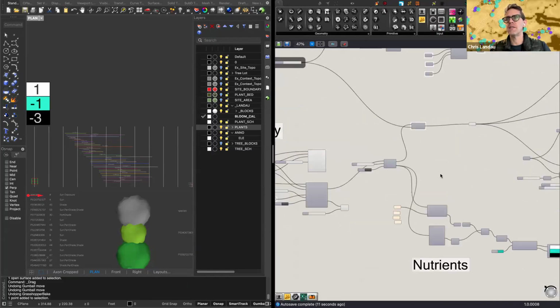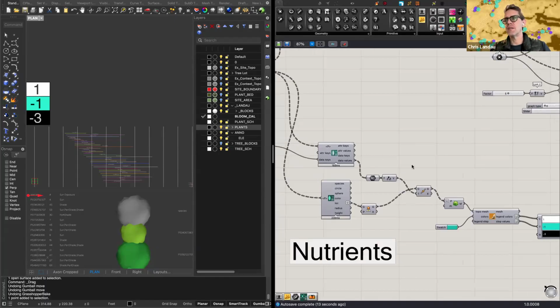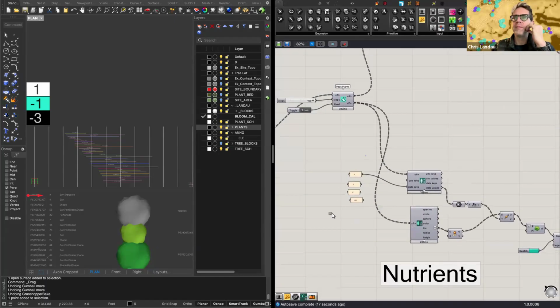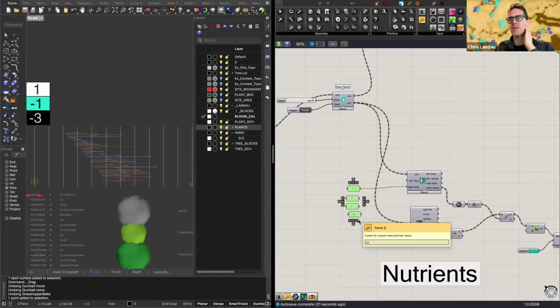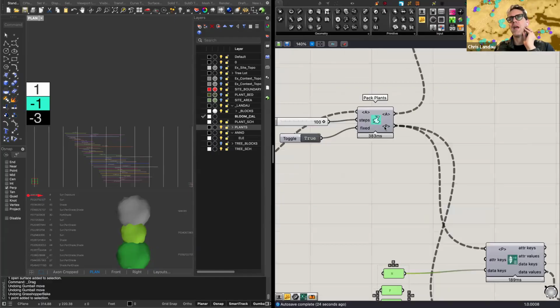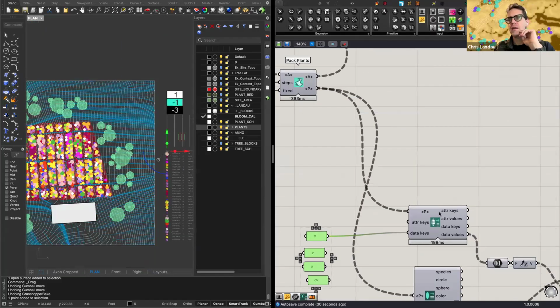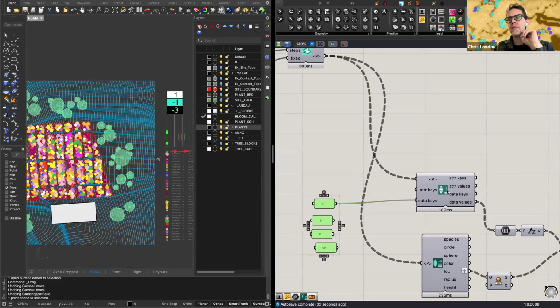Okay, so now the last piece of this is nutrients. It seems like such a small piece at the end, but so many of the things that we've been doing are important. So we have our plants, they're in different locations for different reasons. And then we have the ability to say, get the current plant data. And this allows you to get both plant data and attribute data.